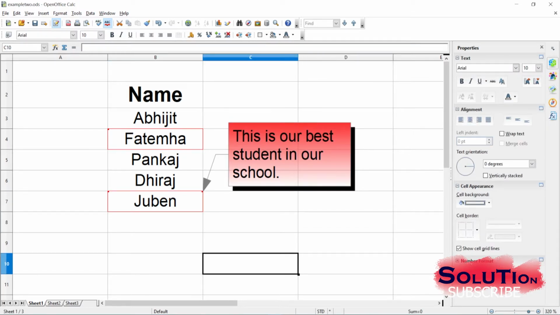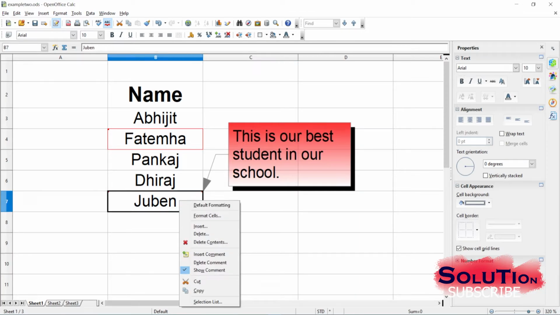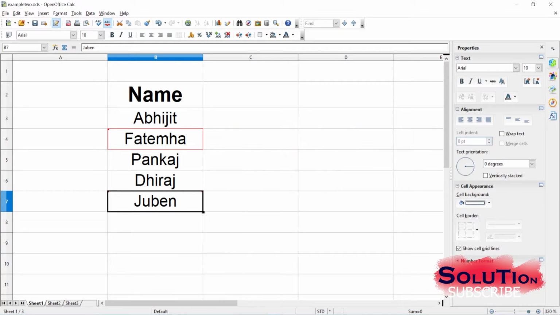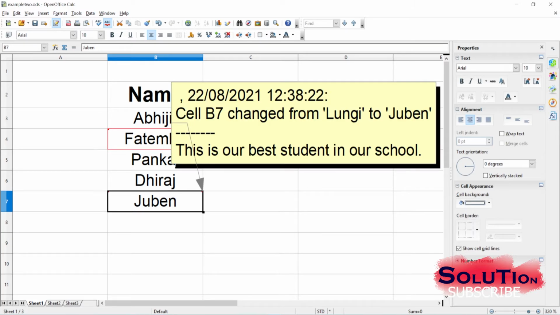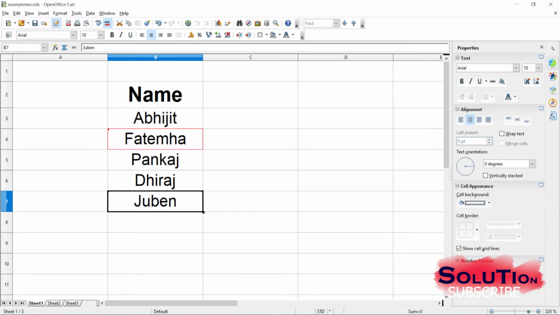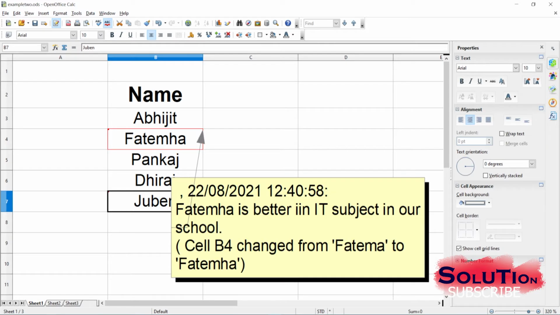So this comment is visible every time. Let me select the cell where I have written Zubin, and then click this show comment button again. Now this button is not visible. If I hover again, it shows this is our best student in our school. So this is how we can add a comment, and if anyone changes it, then I can see this.